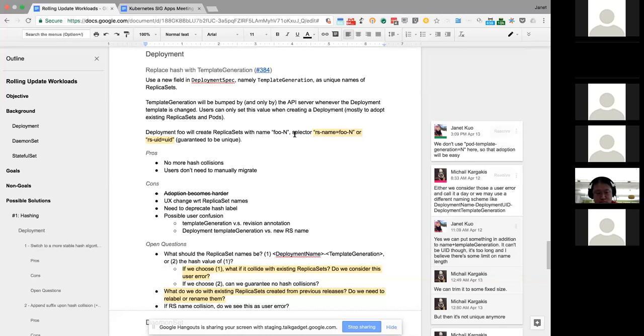Almost always. So assuming 10 deployments per namespace and 10 history items per deployment, the probability of collision with a good 32-bit hash should be about 1 in a million. So I think we can accept 1 in a million failures per namespace.